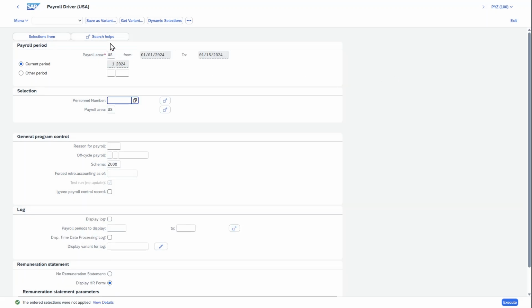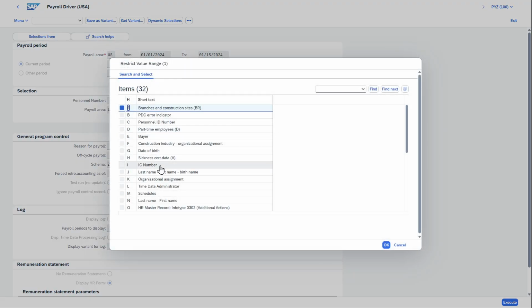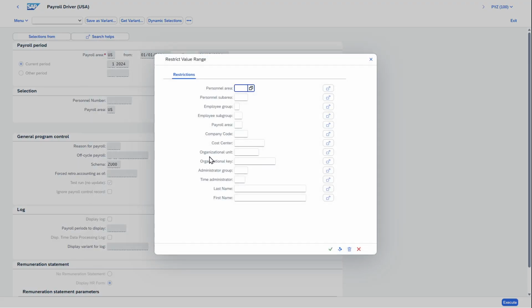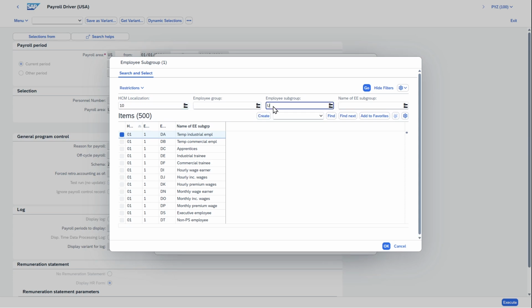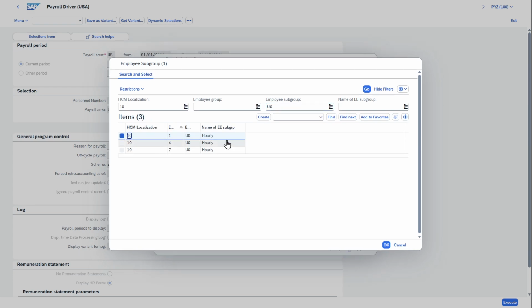But the other thing that I think is useful is the search help functionality. Then you can select something like organizational assignment. In this case, I can look for a specific employee subgroup. In my system, this is how I delineate between hourly versus salaried people. For me, my group is U0, which is the name of my employee subgroup for hourly.